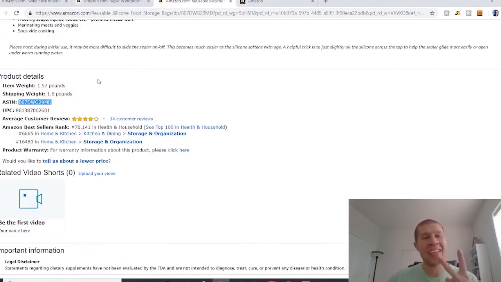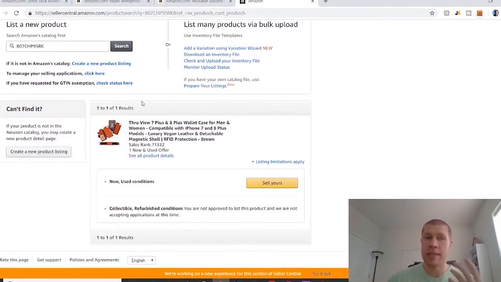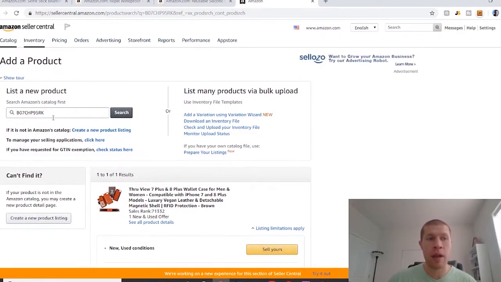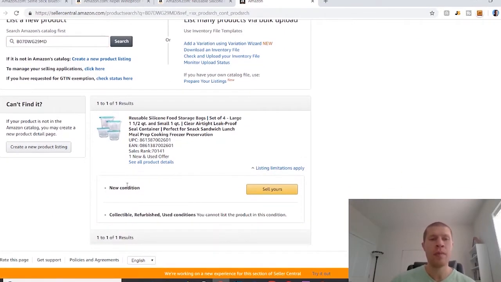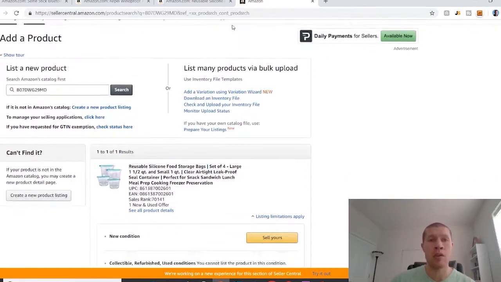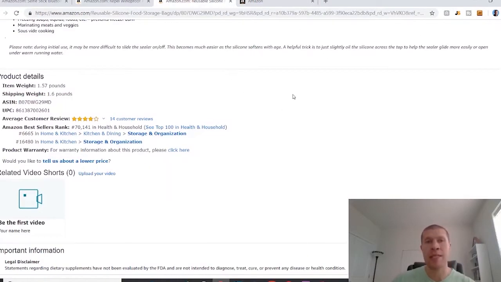So you take the ASIN, which is step 2. You're going to take it into Seller Central and list the product and see if you can actually list it. So paste it in there, click the down arrow, and you can sell this in new condition. So this is a product that you can also sell. So then we check the sales velocity.